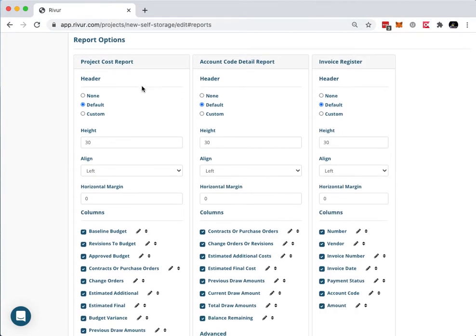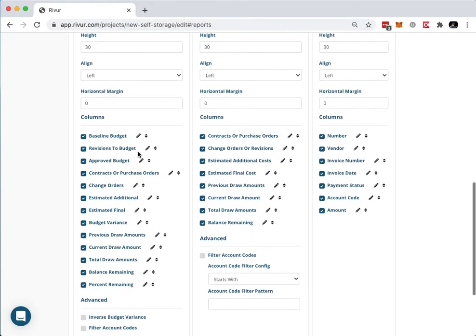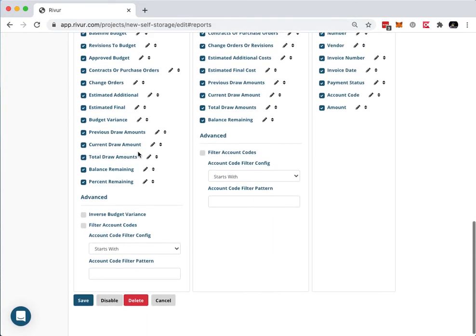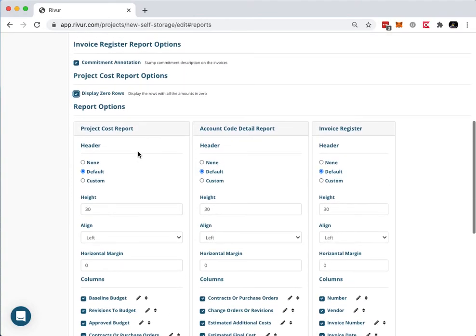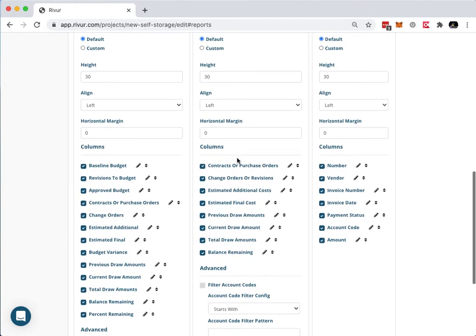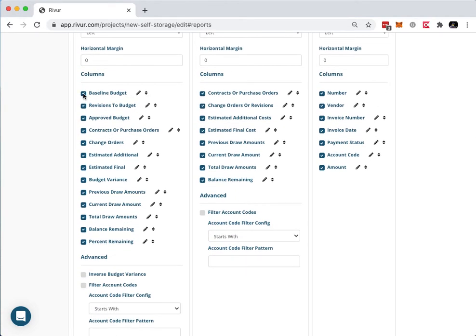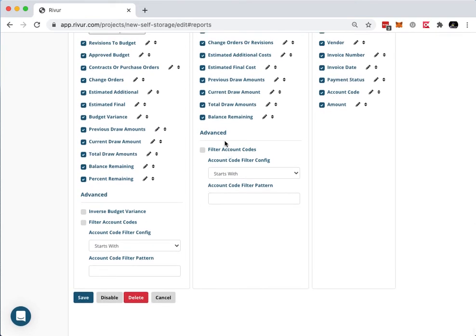Finally, there are configuration options for the draw report columns, column names, and filtering of individual codes. All of that is done here in these report options: project cost report, account code detail report, and invoice register. You can customize the headers. You can reorder, display, or suppress columns, and you can retitle and rename the columns as they're displayed. We also have advanced filtering options where you can filter the reports to only display codes with a certain naming convention.